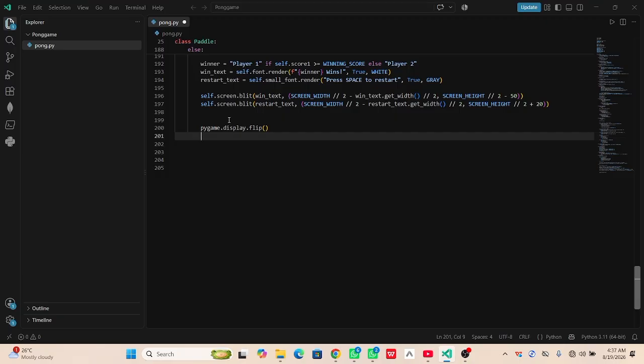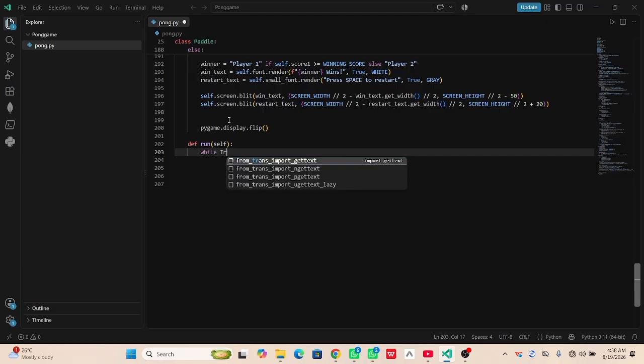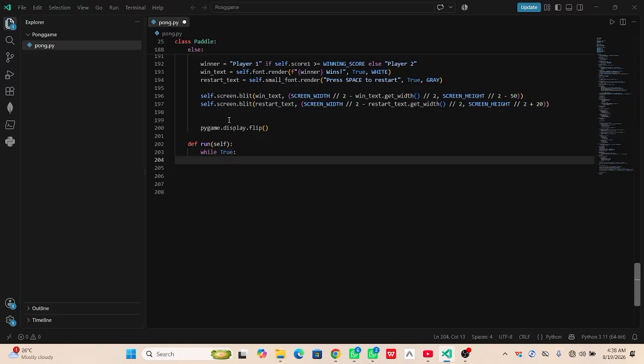So let's create one last def. So for here, I will say this def is to run this game. So I'll set def run. Then for self, here I will say while true. Then also self.handle_event.